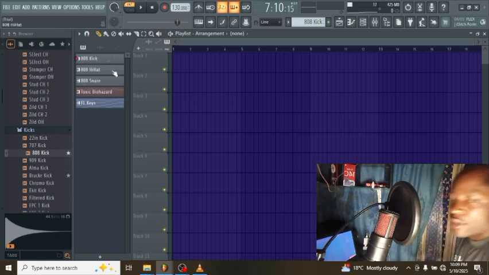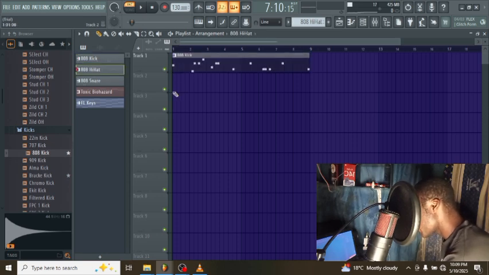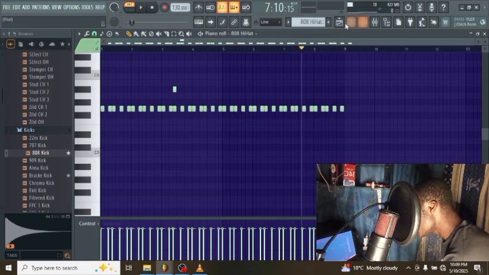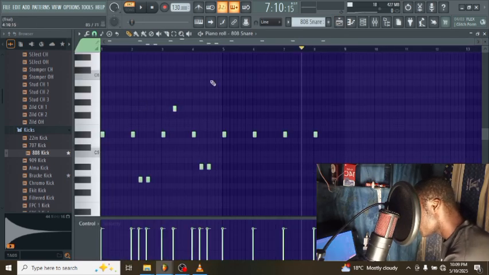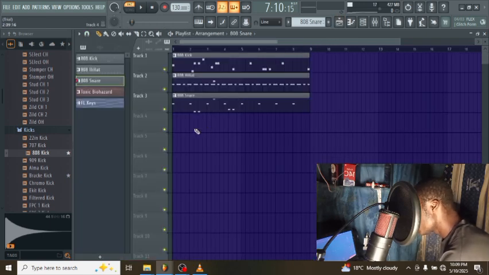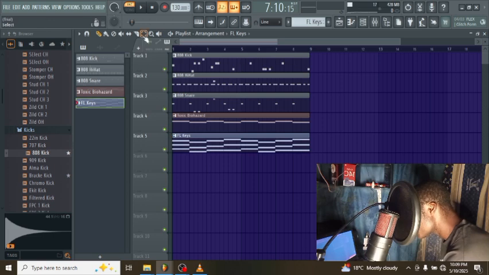Now it's the time to arrange our beat. I'll click on my kick, click back into my playlist, click on my hi-hat, click into my playlist. I'll click on my snare, click back into my playlist. I'll click on my first melody, click back into my playlist. I'll click into my first melody, talks about that, click into my playlist, click on my last melody, FL keys, and click back into my playlist.